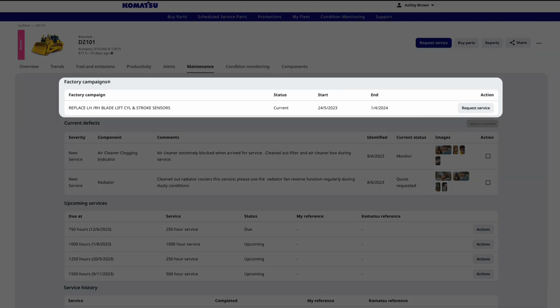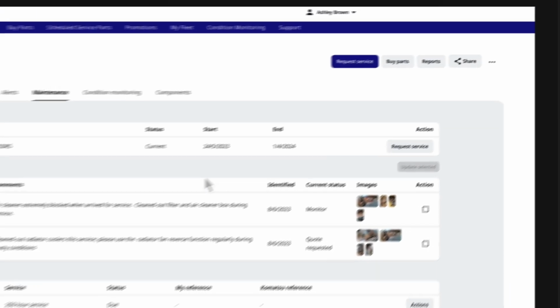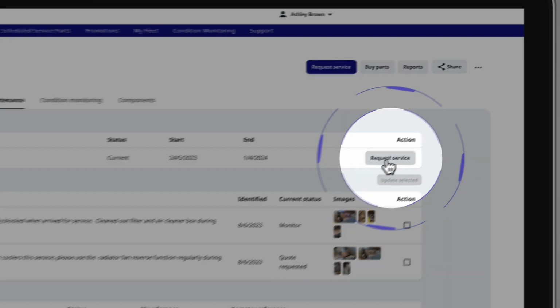There you'll be able to view any outstanding factory campaigns, Komatsu-initiated product improvements, complimentary to customers, and request a service to have a campaign completed.